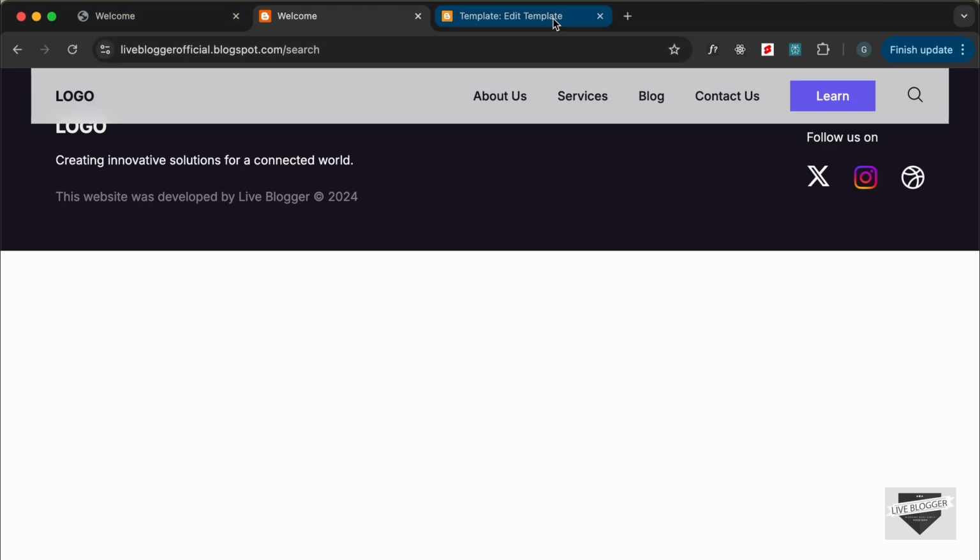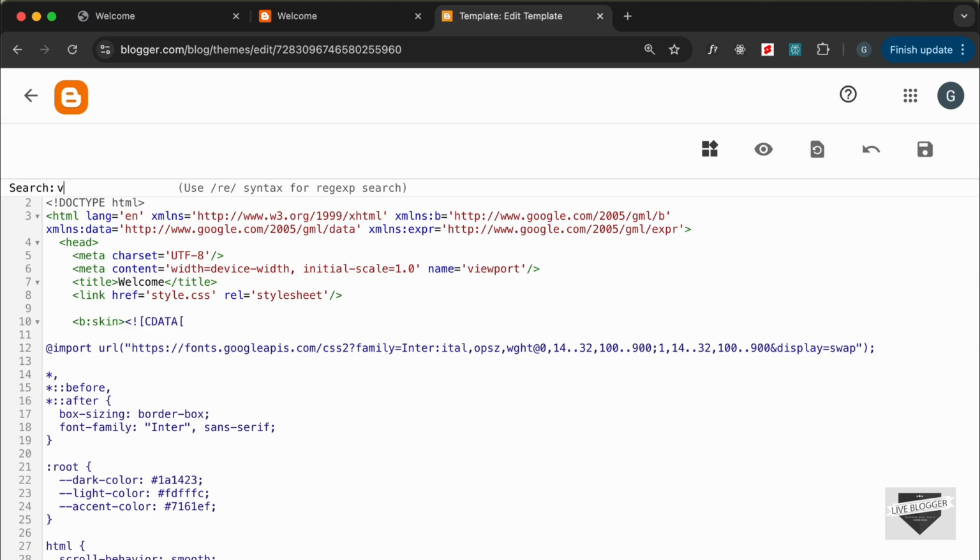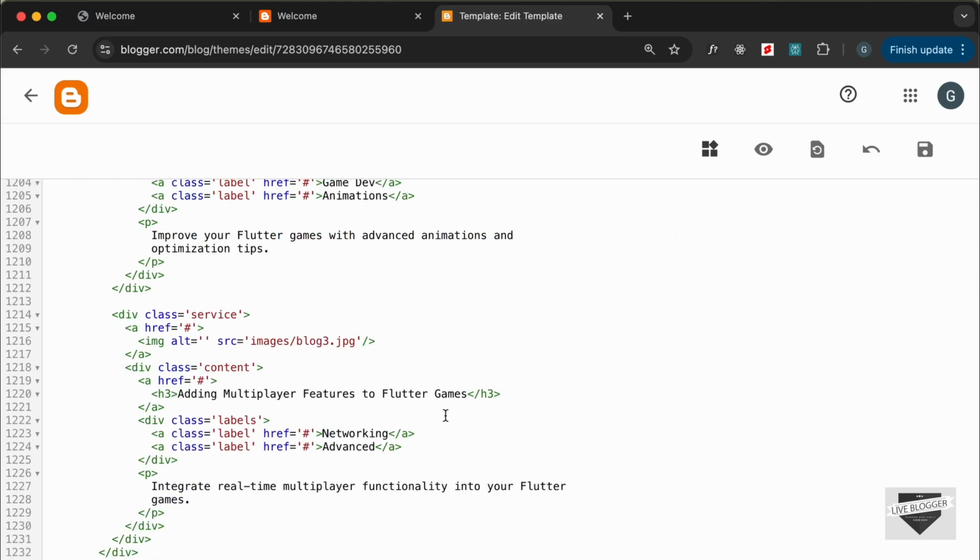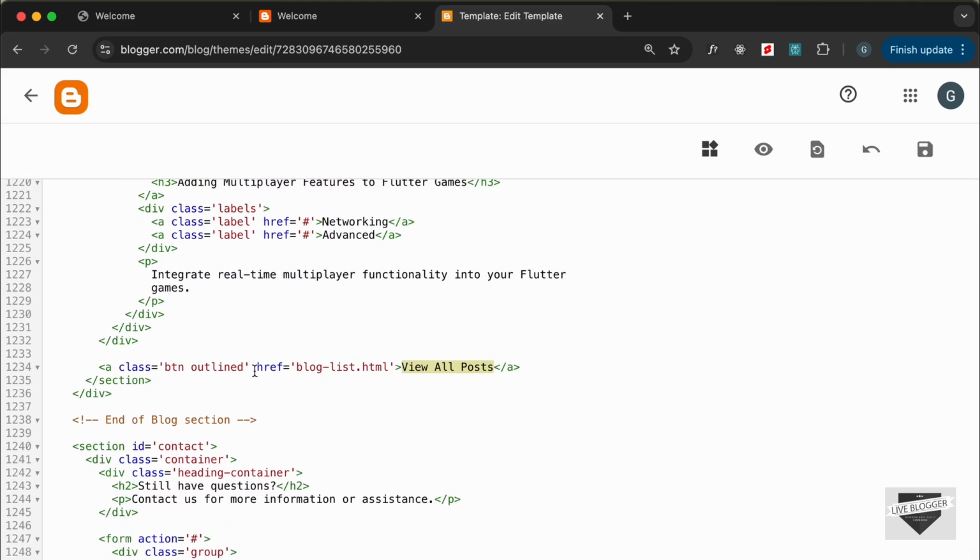So let's go to the template code, and here I'll just search for view all posts. And this is our button. So let's change this href into an expression, and here we will add the link of this search page. So I'll just go ahead and delete this, and here let's type data:blog.homepageUrl, and we need to add some more elements over here. So let's type plus, and in double quotes let's type /search, and now let's go ahead and save this.